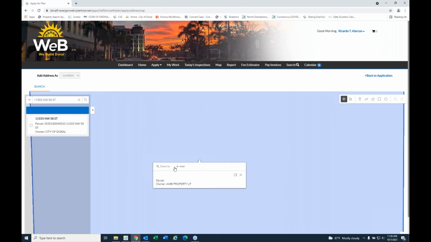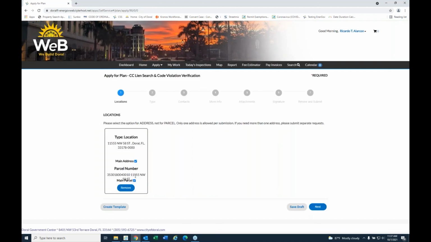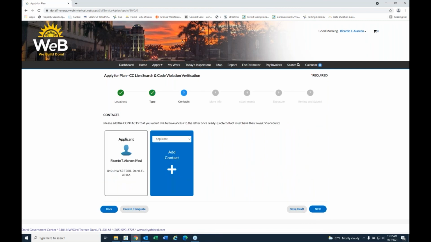I'm going to press add here or apply down here, whichever. Make sure that it is the correct address with the correct folio number. I press next. I don't have to enter anything here. Press next. This is where you may want to create a template. If you want multiple people to get these every single time that you apply, then you will add all those people that you want to get notified, and then save that as your template so that every time that you submit a code lien search, those four, three, two people are getting notified at the same time.